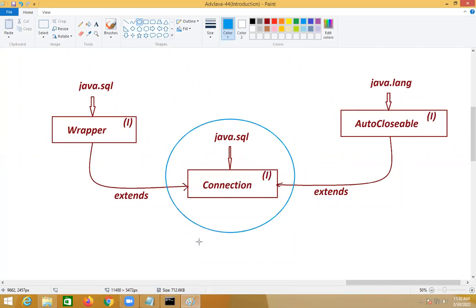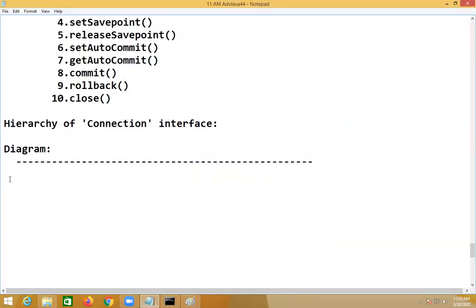Now let us create an object for this Connection. Whenever we want to create an object for Connection, Connection is an interface actually. We cannot create an object for an interface directly, but an interface can have an implemented object. Yes or no? Through an implementation class, the object can come. So we are creating an implementation object for Connection. Then how, sir? Continuation, we write after the diagram.